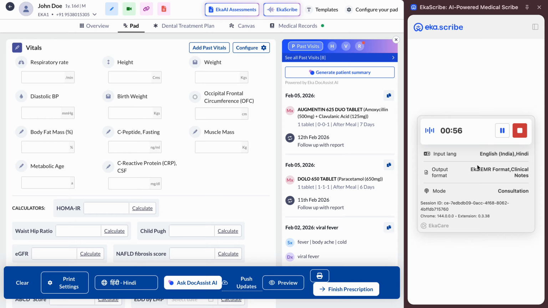Get these tests done: complete blood count, lipid profile, cardiac enzymes, ECG. Return immediately if pain becomes severe or lasts longer than 20 minutes. Schedule a follow-up in 3 days with test results.